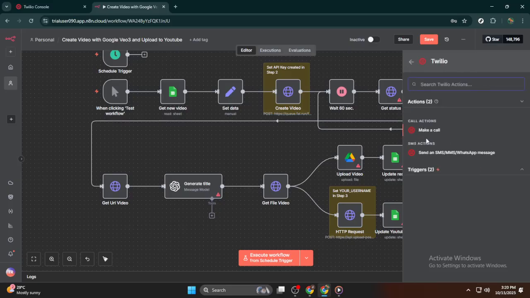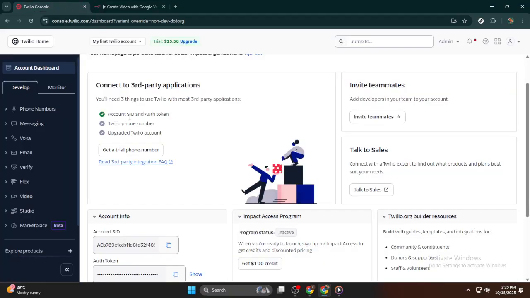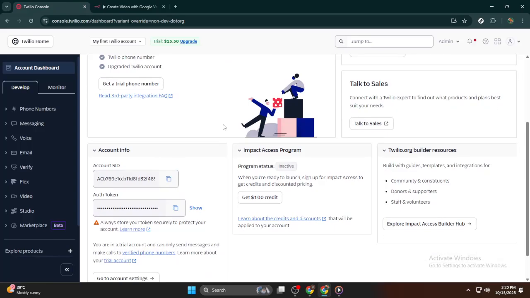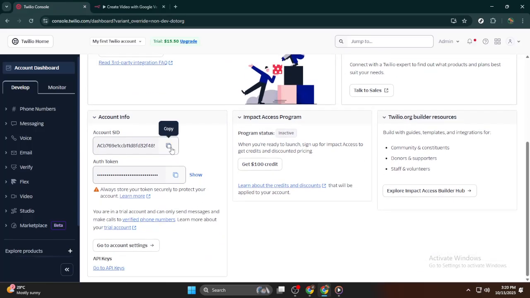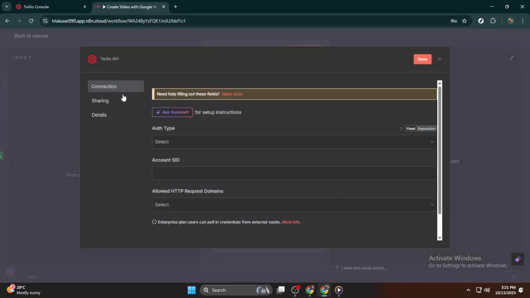Now that you have the Twilio send node in your workflow, it's time to connect it with your Twilio account. Look for the option to add credentials or connect an account. Twilio requires specific credentials, namely the Account SID and Auth Token. Click on Create New Credential to begin linking your account details. Switch back to your Twilio console now.